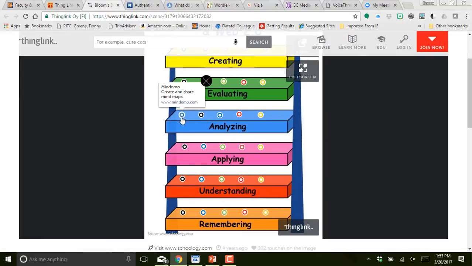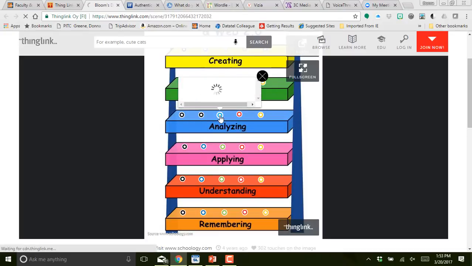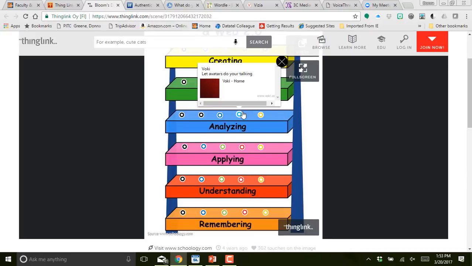Poll Everywhere, Mindmodo. Some of these things I've never used. Powtoons. I had a student use Powtoons to do a whole lesson for children. It's really good. Voki lets them create avatars that talk. The avatar itself doesn't talk. They do a voiceover, but the avatar moves. It's animated.